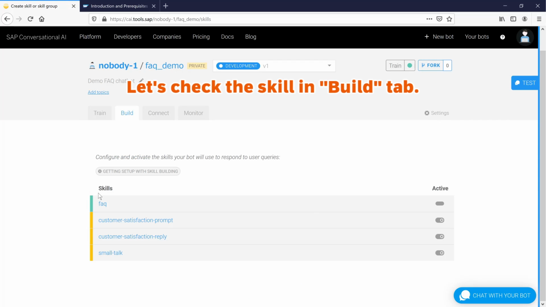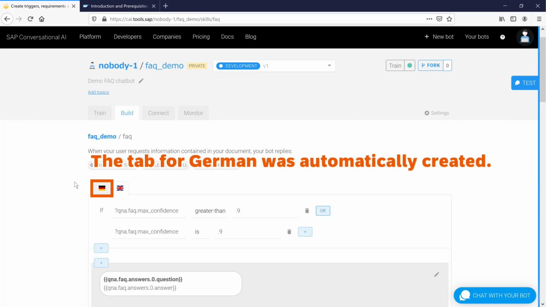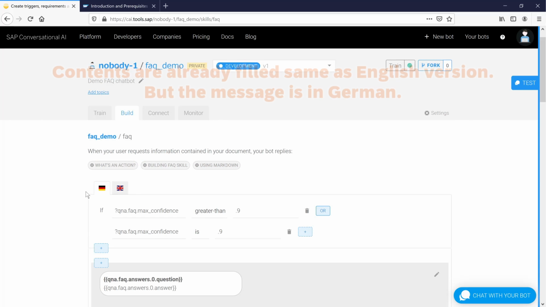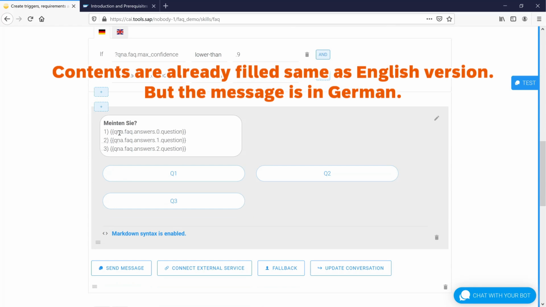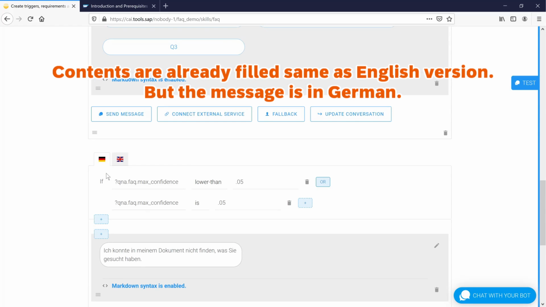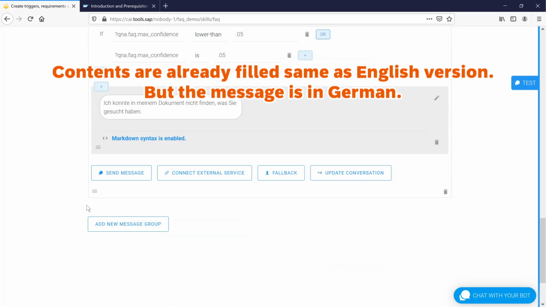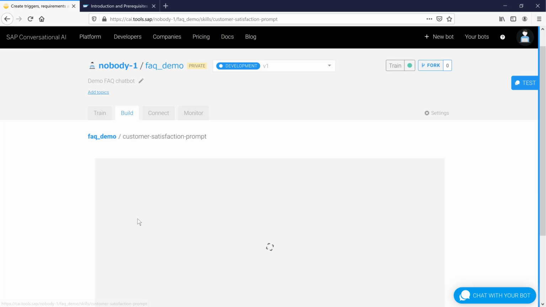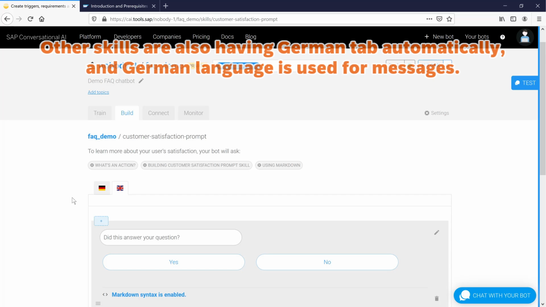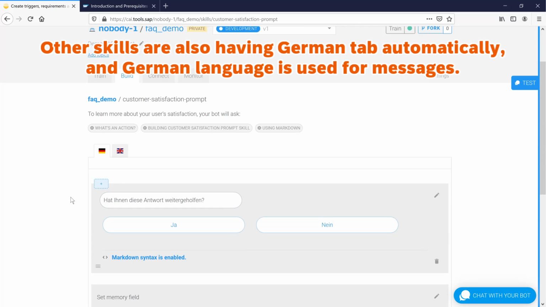Let's check the skill in the Build tab. The tab for German was automatically created. Click on it. Contents are already filled the same as the English version. But the message is in German. Other skills also have a German tab automatically. And the German language is used for messages.